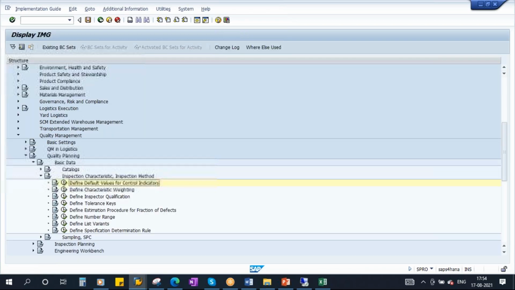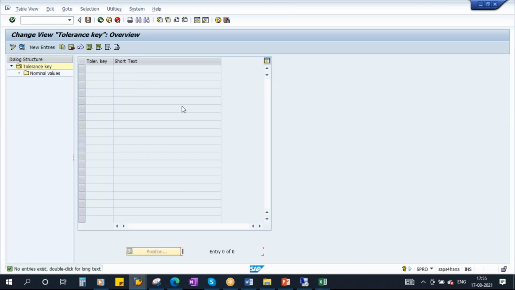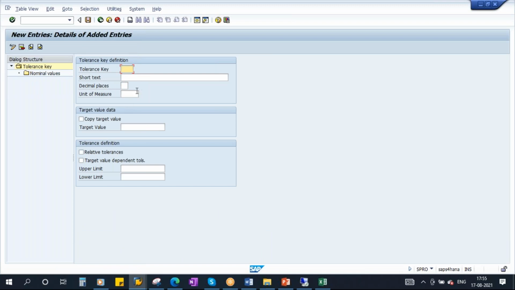Now go back. That is one configuration. Next one is a tolerance key. Tolerance key is defaulting the lower limits, upper limits. So if you go here, you don't have any tolerance key here also. Let's create a new one, QN1.